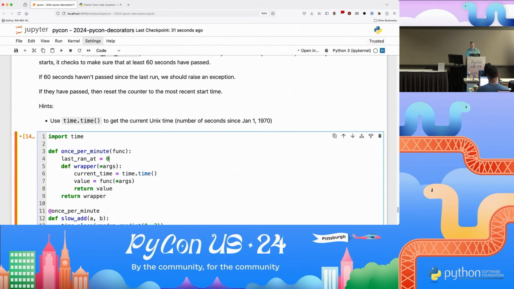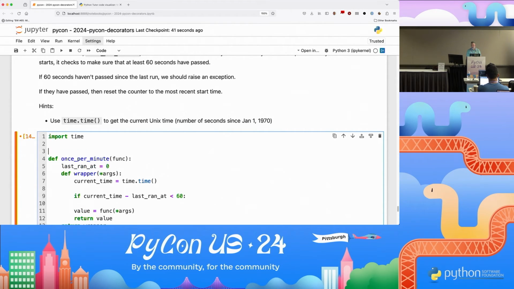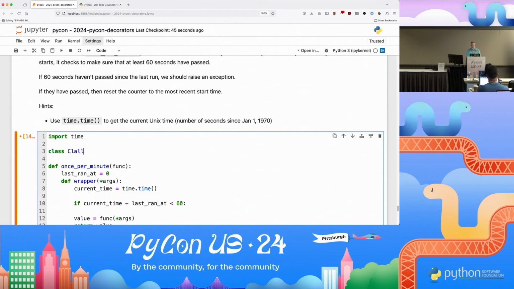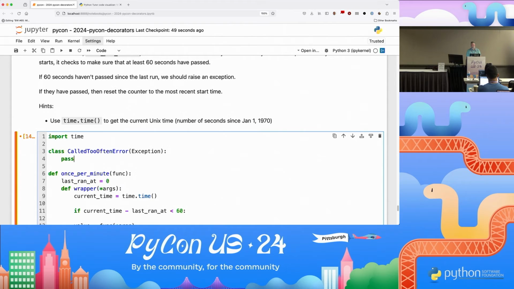And so now I'm going to say if current time minus last ran at is less than 60, let's even create our own class called TooOftenError. Exception, pass. This is, by the way, for those who don't know, how we can create our own exception class. The whole point of creating an exception class is not to add functionality, it's to add semantic depth. So I just create a new class, I have it inherit from Exception, and pass. It does nothing. But now I can raise that exception and treat it differently from so many other things.